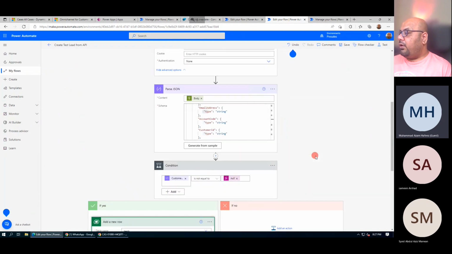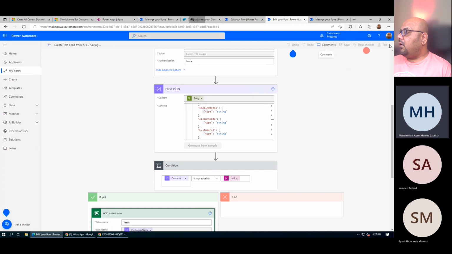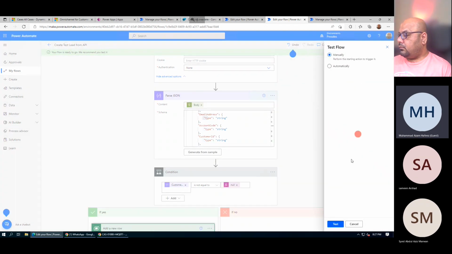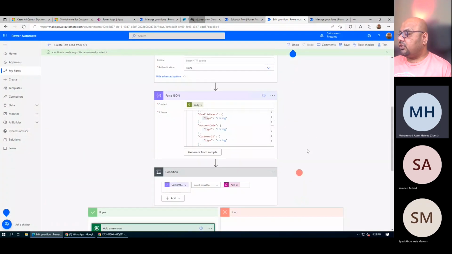So let me show you how it works. First I need to save it because I changed the mobile number. Then I'm just going to click on test here. And I will show the same thing in the Power Automate history for the other flow, which we use for extracting the case information.